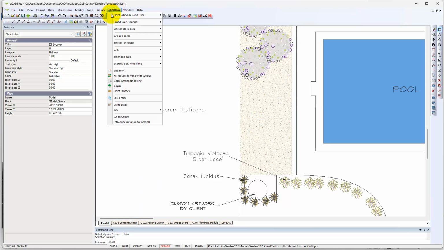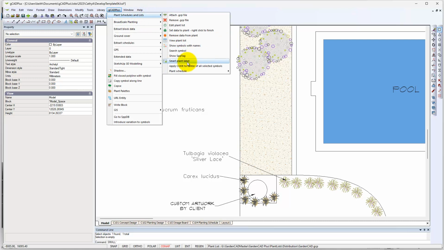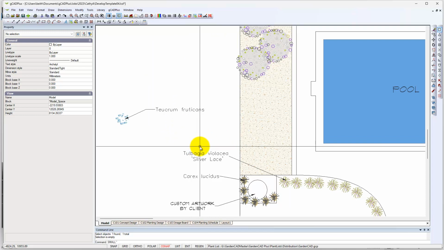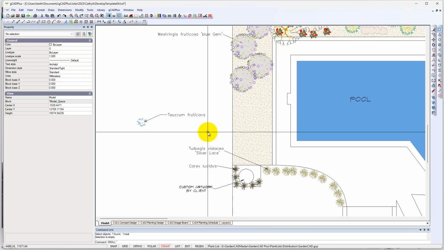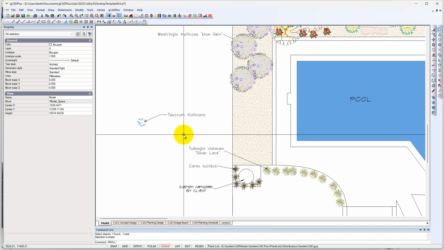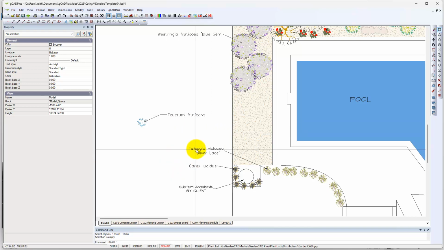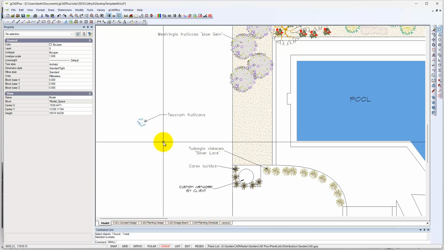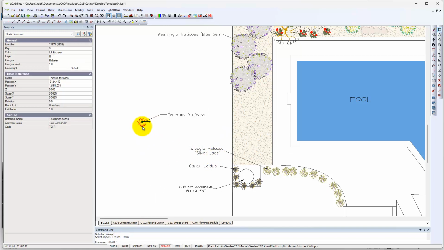The Smart Label tool is found here, plant schedules down there, and it just gives you a prompt, asks you to indicate the symbol, and it'll say you want to pull the common name, botanical name, whatever information you want, it can label it. In this case, I've just chosen a simple label of the botanical name or the botanical name stroke cultivated variety.